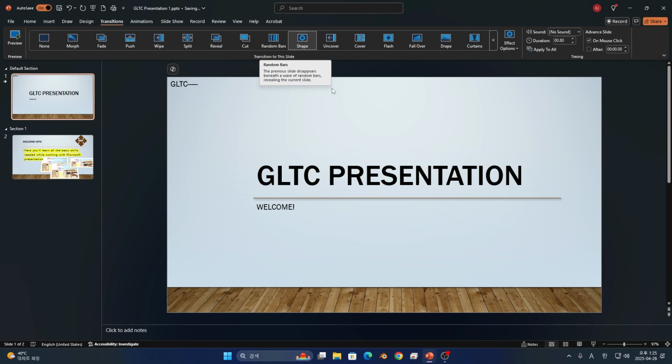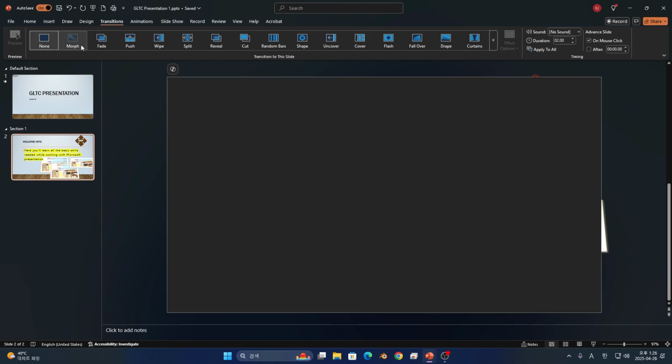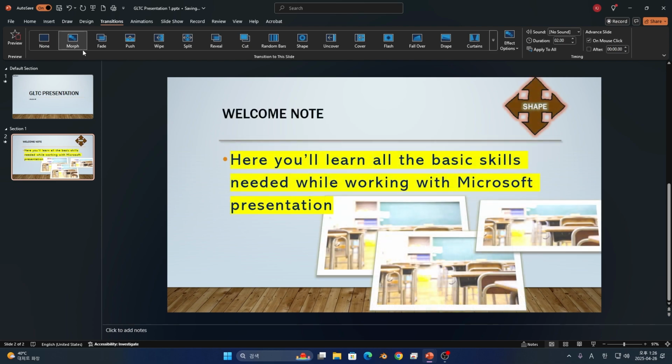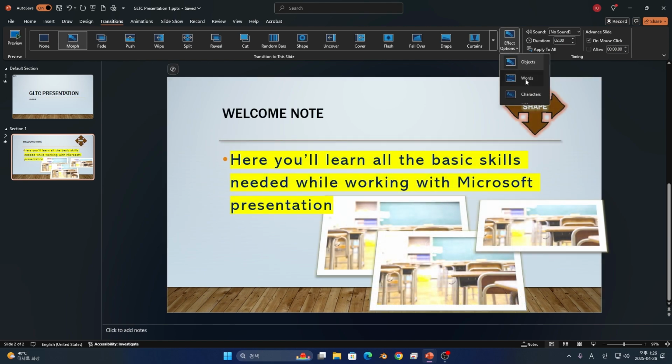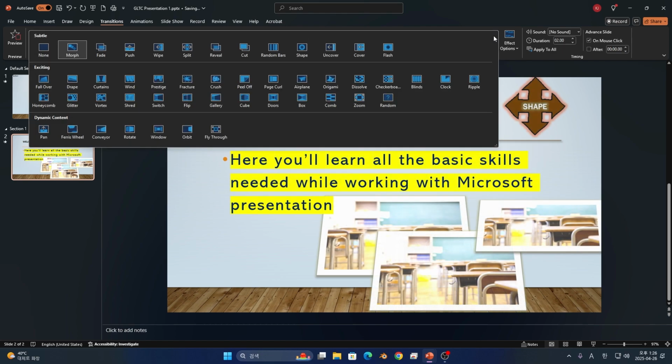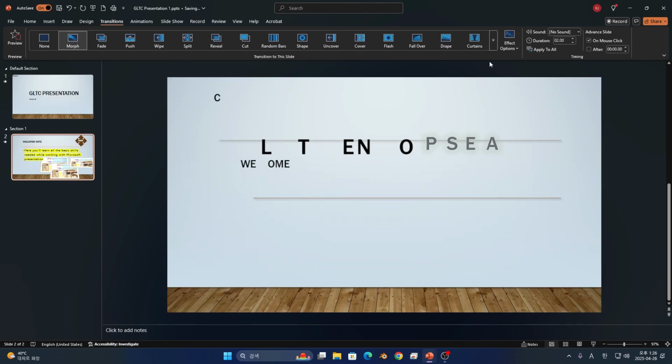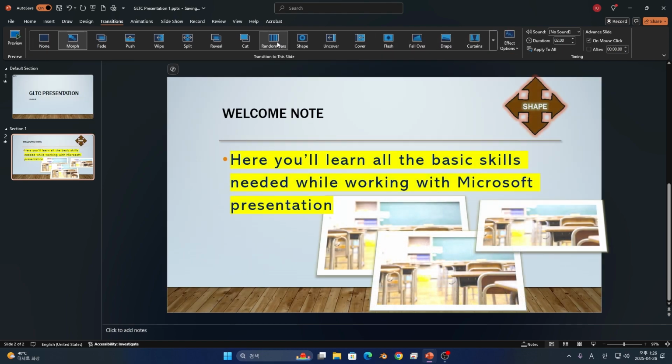I like this, so I'll use this with shapes. In here, I'll use morph. After selecting a transition, use the Effect Options dropdown to fine-tune the direction or style. Object, words, characters, and this depends on which transition you're using right now.